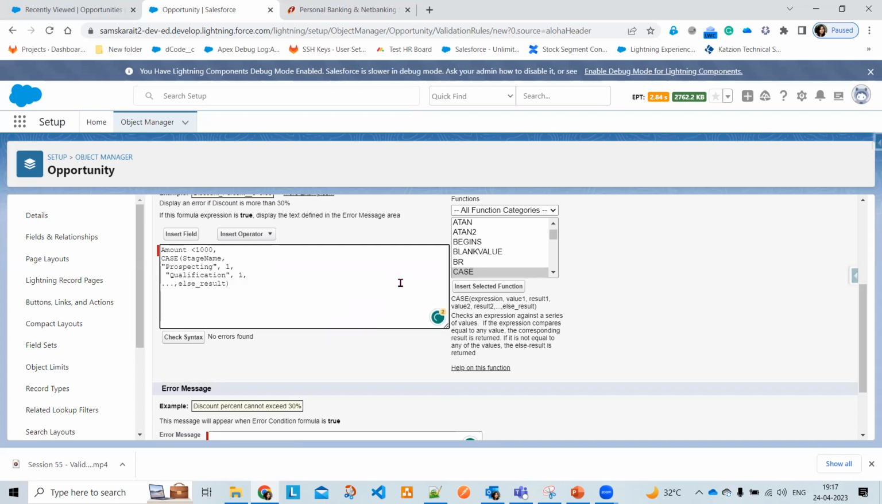And we have another condition, need analysis, comma 1. Now let's give no. If any of the conditions is not true, then put a 0 and then equal to 1. Now check the syntax.